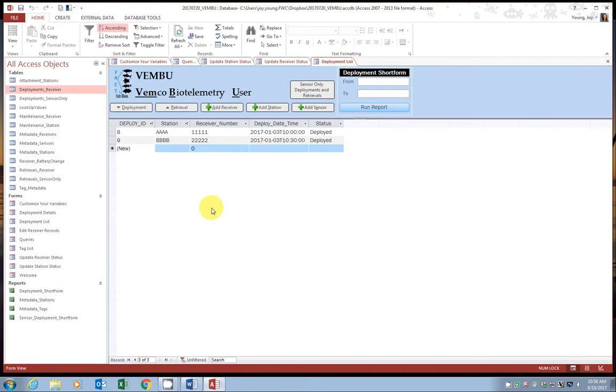It doesn't matter what you enter first, the deployment or retrieval at a station, unless you are picking up and putting down the same receiver. Remember, on the deployment form, it only has on-shelf receivers, so you can't deploy a receiver again without first telling the VEMBU it was retrieved. Think of it like a library book. It can't get loaned again, even to the same person, before it is returned.